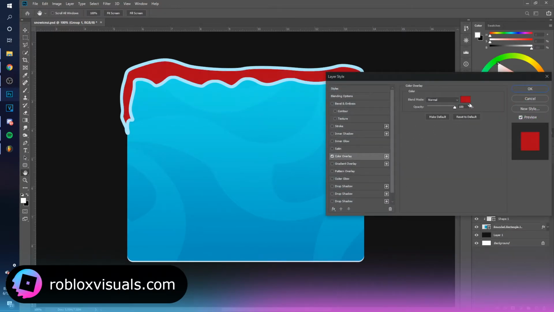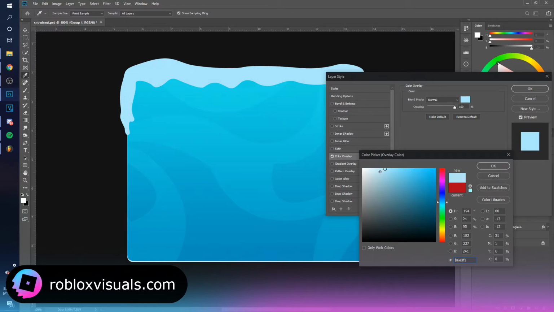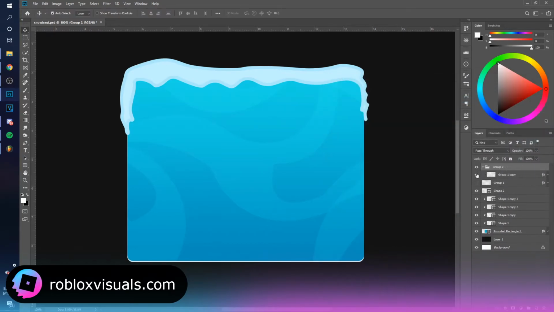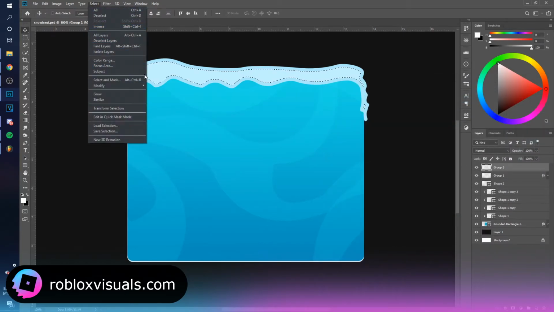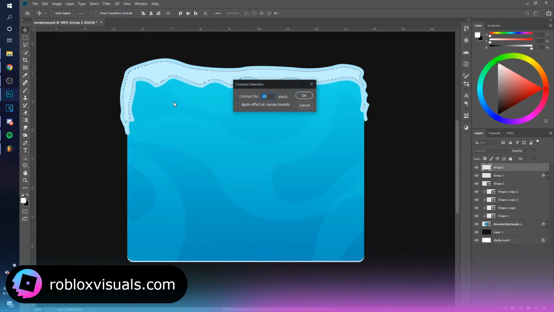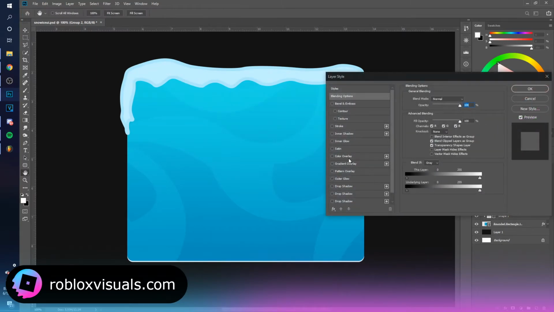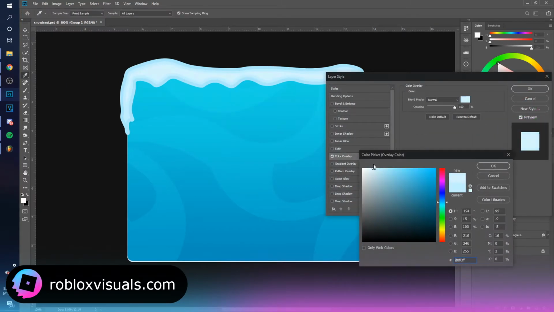Now we can change the color of this to a lighter shade, and just repeat this process. So let's select, modify, contract, maybe this time by 8, select inverse, just delete, color overlay, and just make it brighter.